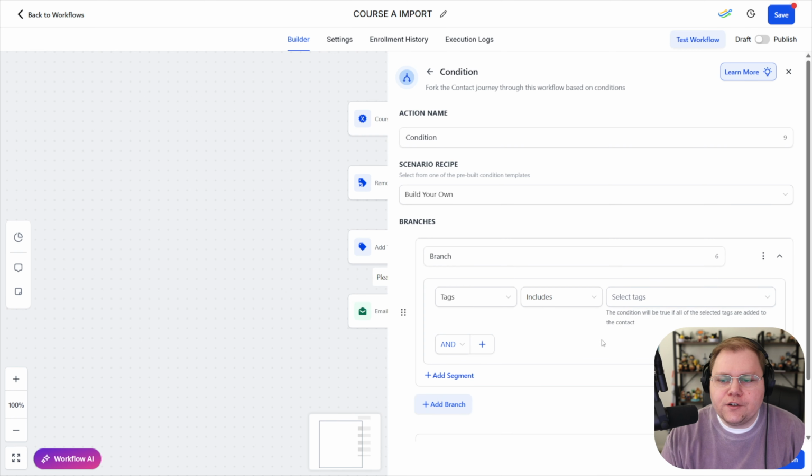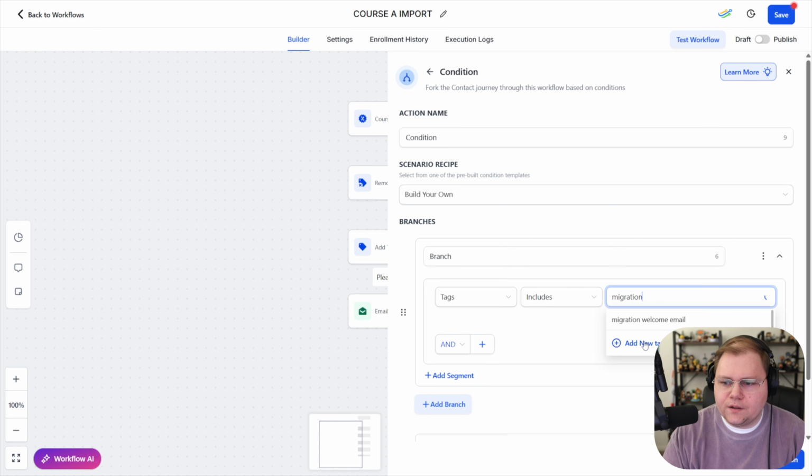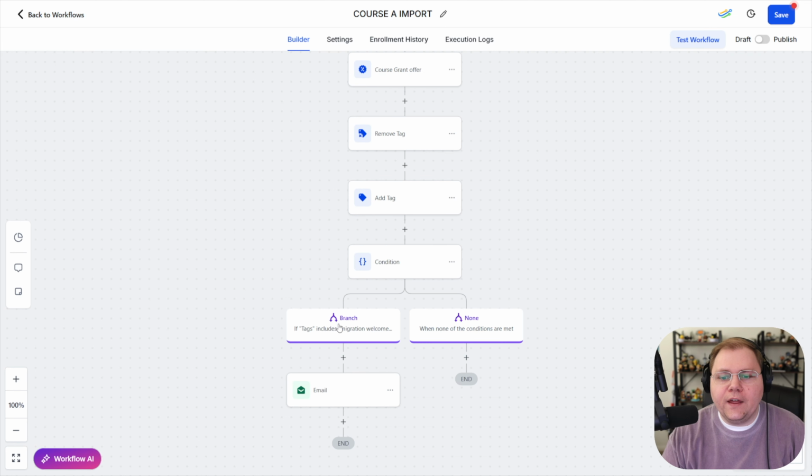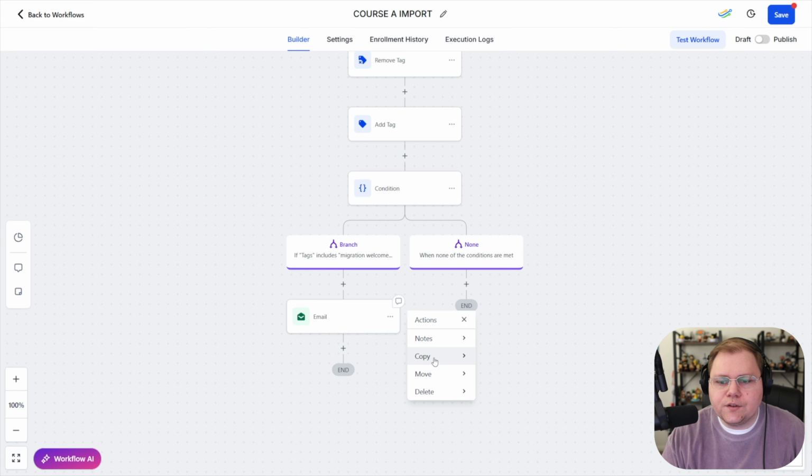So with the tag migration welcome email, if they have that tag, I'm going to search for it again. There we go, migration welcome email. Then what we're going to do is not send them the email. So I need to move this email to the other column here.